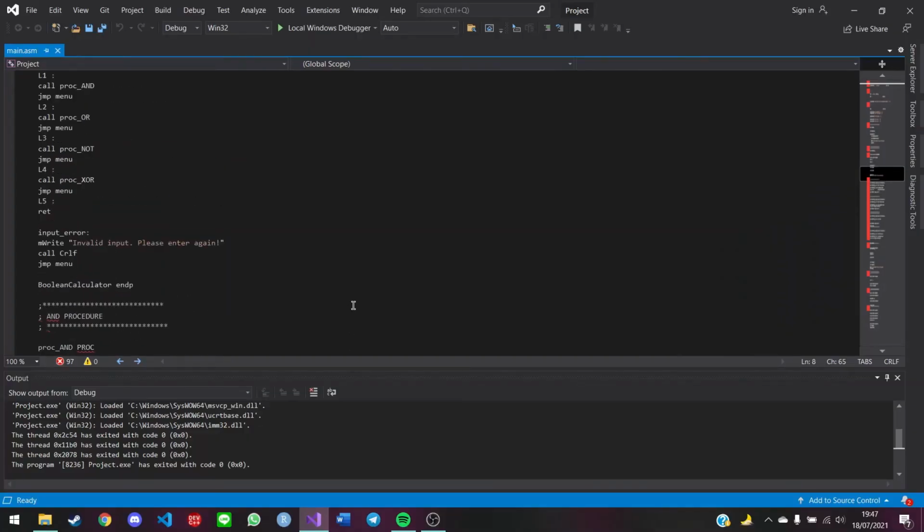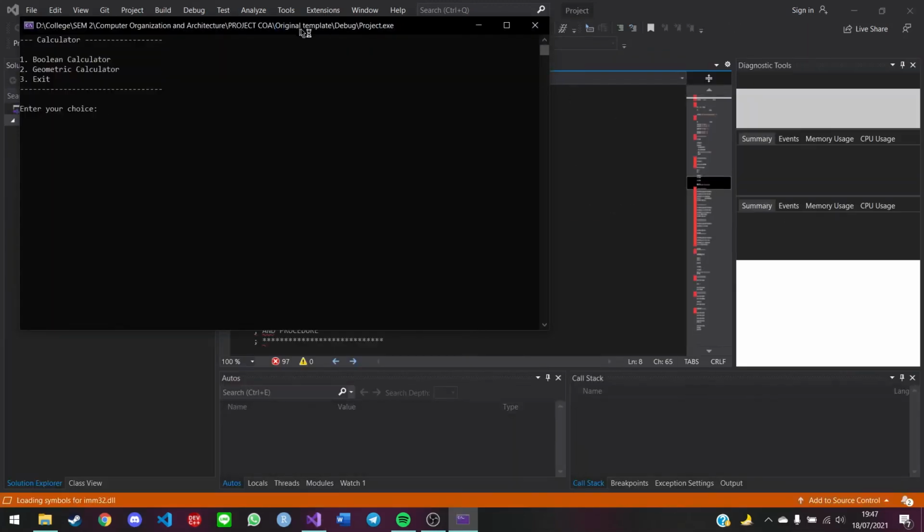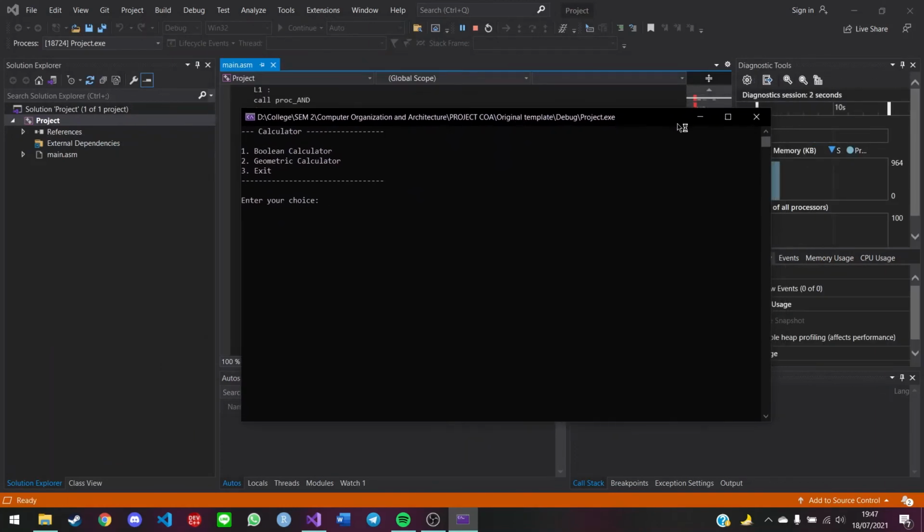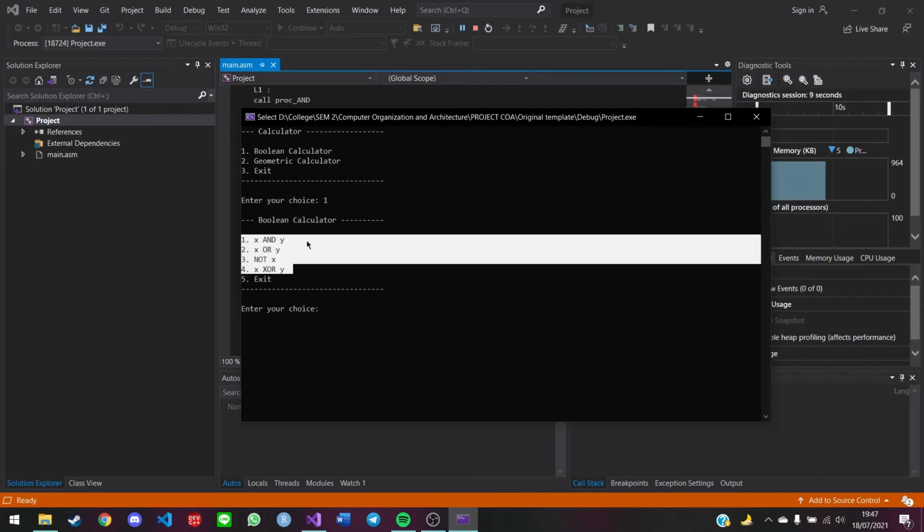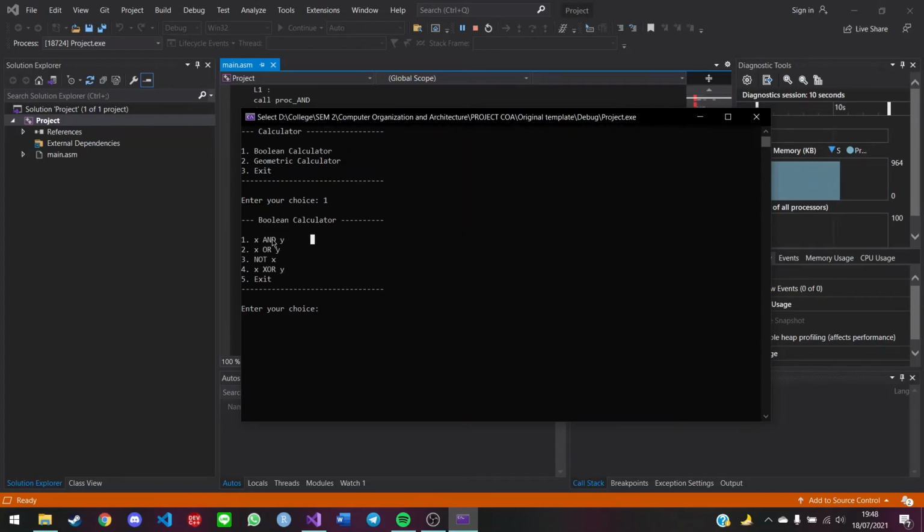Now I will test the program for the demo, and now we start with the Boolean calculator. There are 4 options for the Boolean calculator. They are AND, OR, NOT, and XOR.